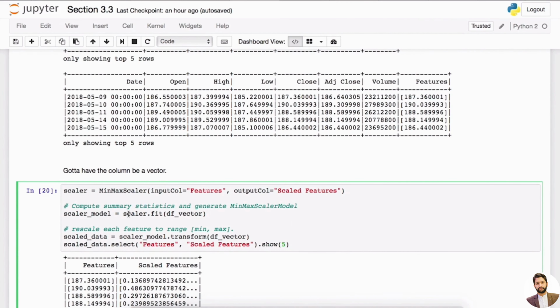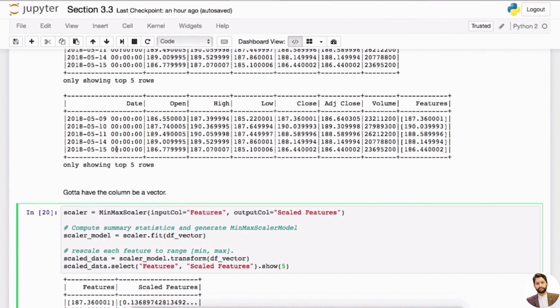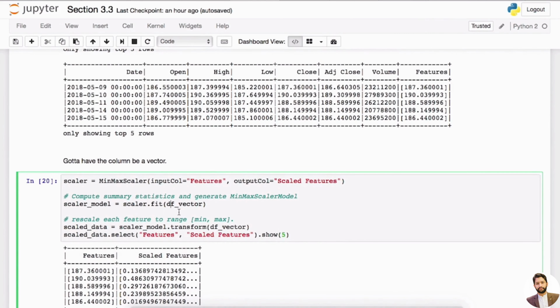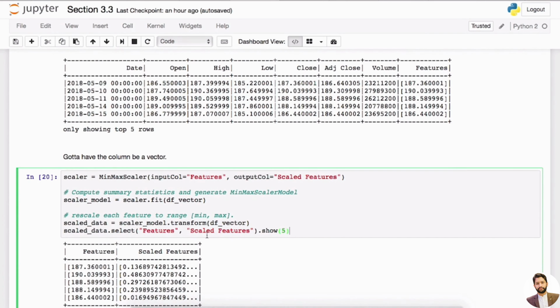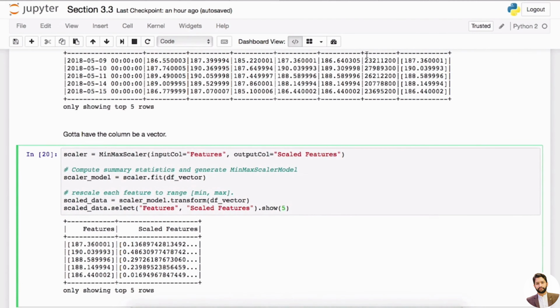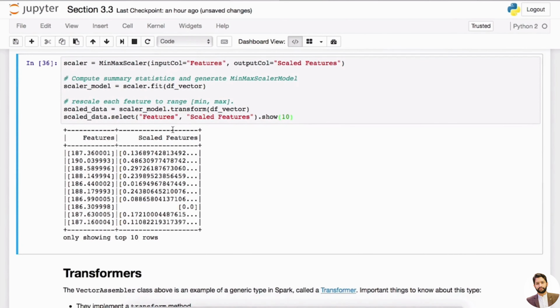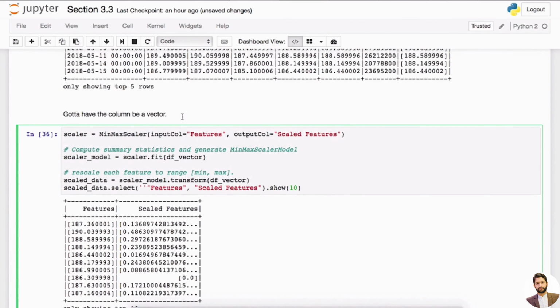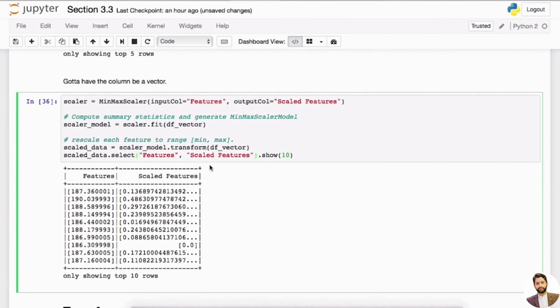Then we do the same thing, dot fit of our df_vector, which is this one. Then we do dot transform of this, and then select only the two: features and scaled features. You can see our features are like vectors, and the scaled features are just numbers with decimal places, pretty much from 0 to 1. You can of course select more than that, but in this case we're just going to select features and scaled features.